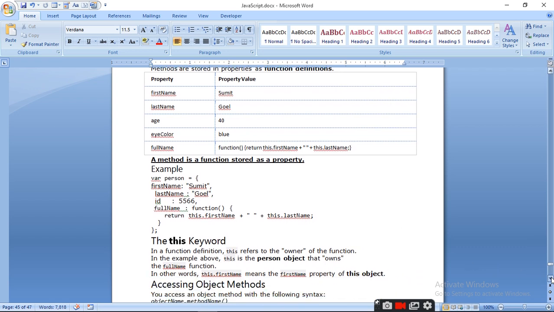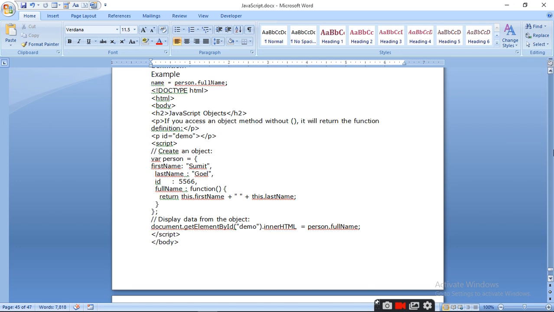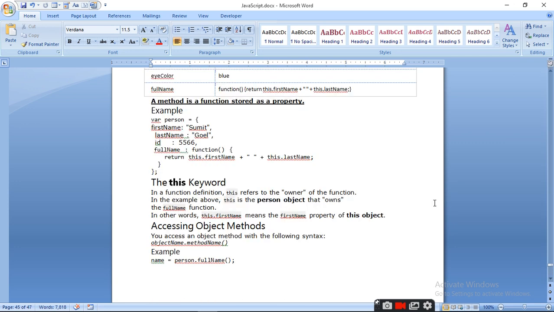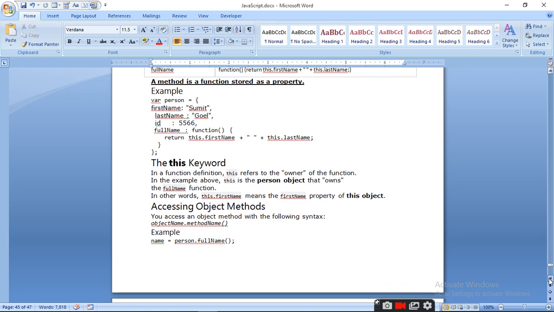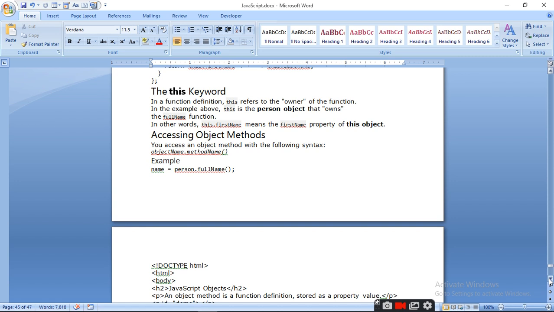In the function definition, this refers to the owner of the function. In this example above, this is the person object that owns the full name function. In this case, this first name means the first name property of this object. Accessing the object method: the name is person full name. Here you are defining a variable name and accessing it from person by full name. So in name it will give you Sumit Goel.